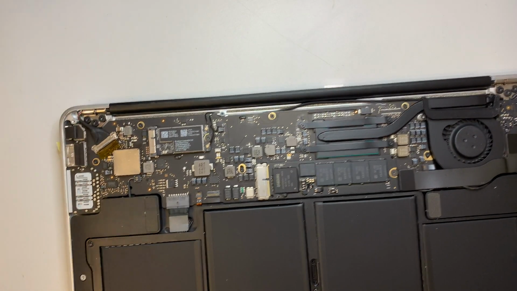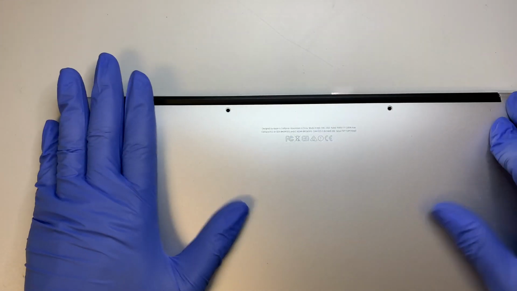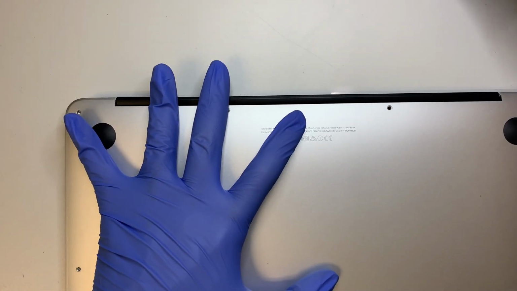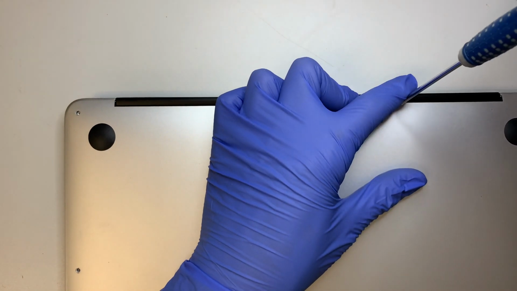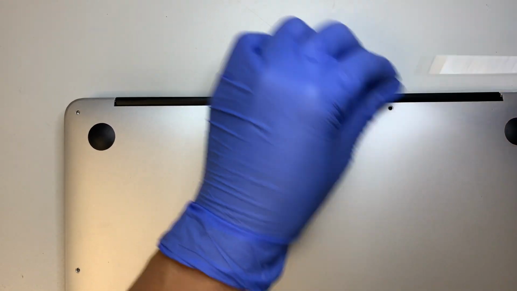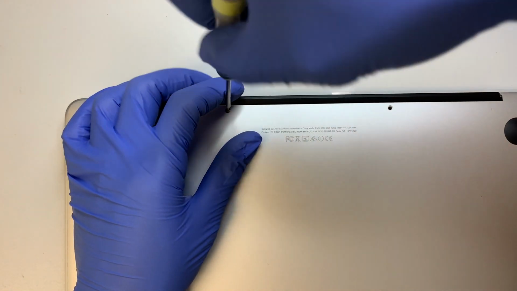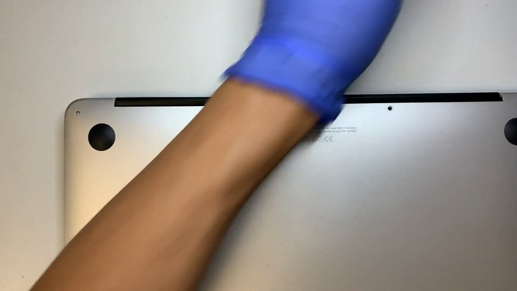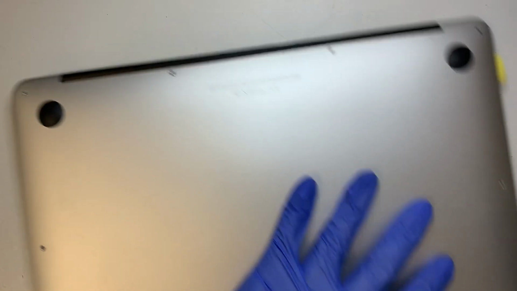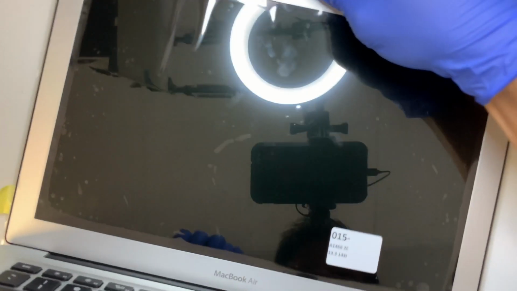Okay, so there we have it. Let's put the back cover back on. I'm just gonna put like one or two screws just to kind of hold it in place, and I'd like to test and make sure I have the LCD working before I put everything back together. So let's go ahead and open up the screen, press the power button.